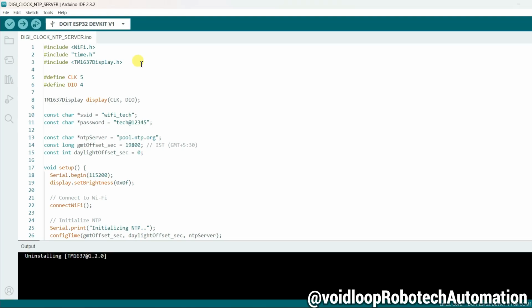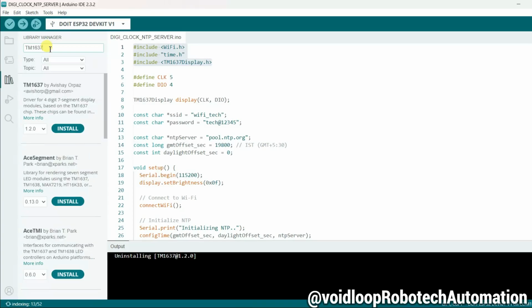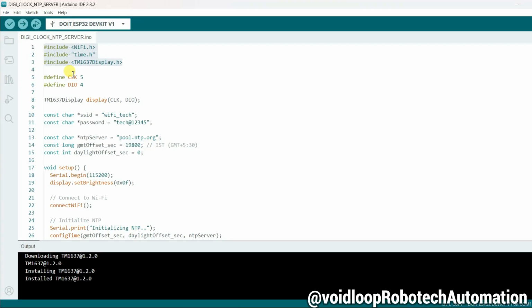First, let us look at the essential libraries: WiFi.h, time.h, TM1637Display.h. Now let us install the TM1637 display library. Go to library manager and type TM1637. This is the search result. Let us install this first one. Click on install. Okay, library has been installed.